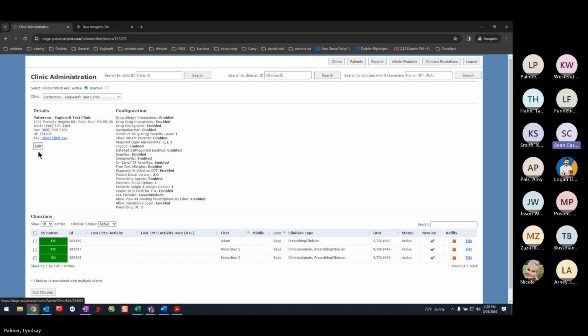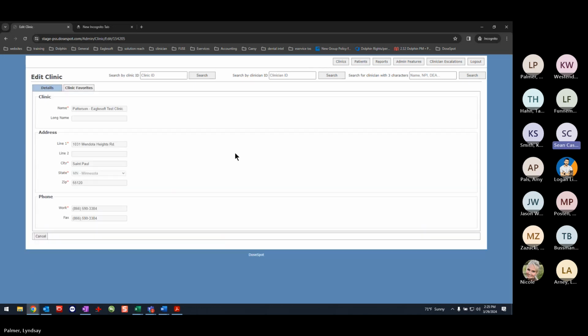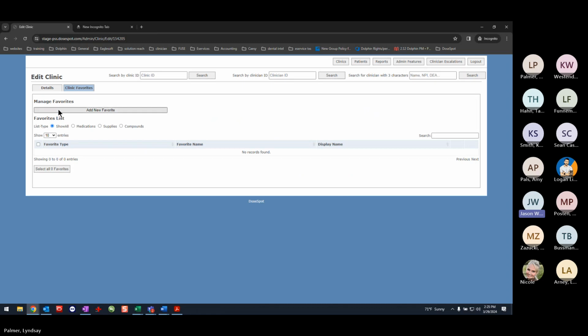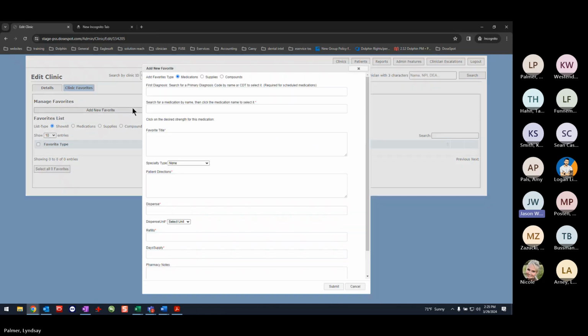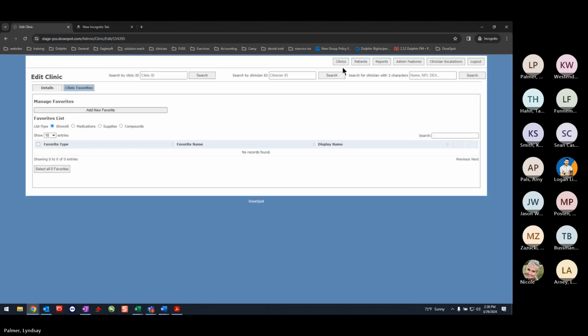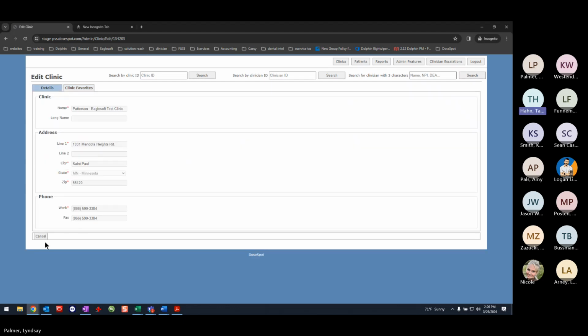We do have that edit button right in there. Yep. And by clicking on that, you can see what the information is there, but then we'll need a client admin, so someone from the Patterson team, to come in and change any of these values here. And while we're on that edit clinic screen, it's worth noting that the clinic favorites tab is there as well. So this is where they can add clinic level favorites. These would be favorites that are available to all prescribers in that clinic. I think those were the big ones for this screen.